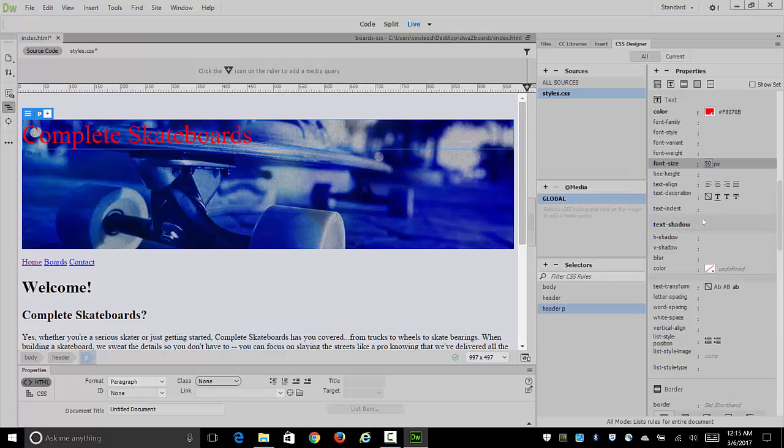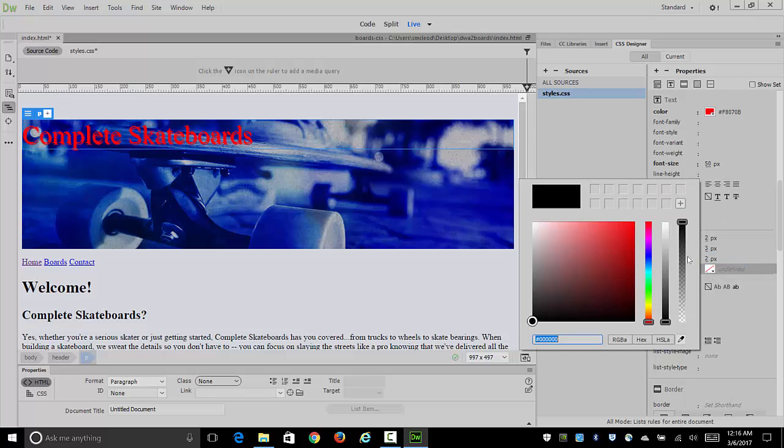Text shadowing you can see in this area here. There's several settings. It's not always obvious what those ought to be to get the effect you want. So I've preset this out for us. We want 2 pixels for the horizontal shadowing. Tab down, and 3 pixels for the vertical shadow. 2 pixels for the blur. And then the color that we're going to choose is white.